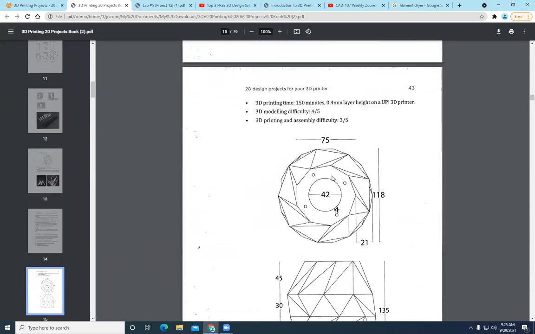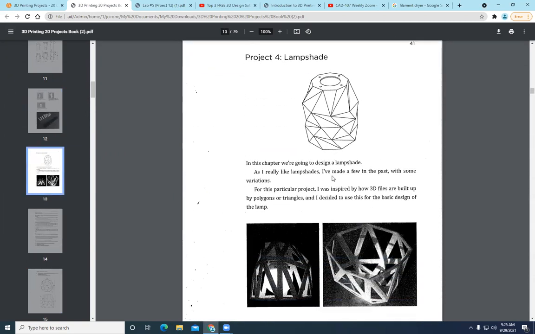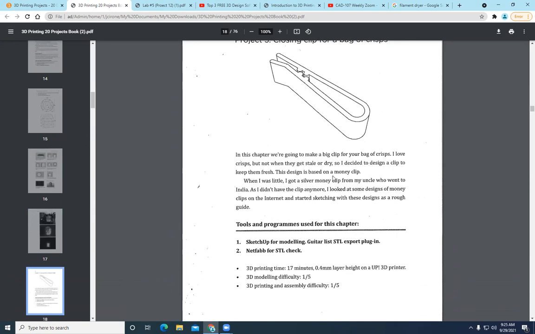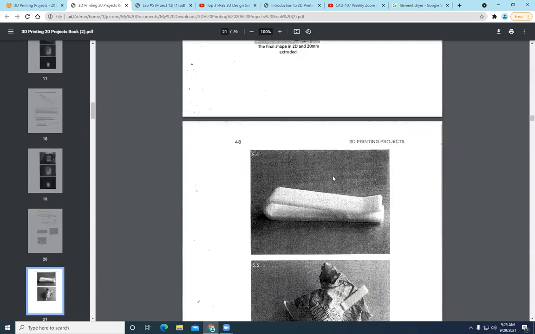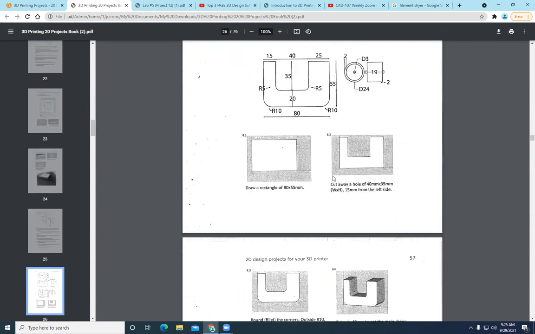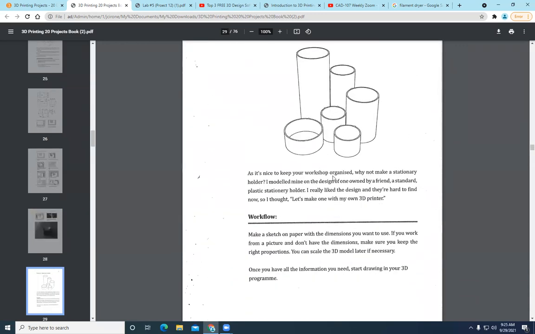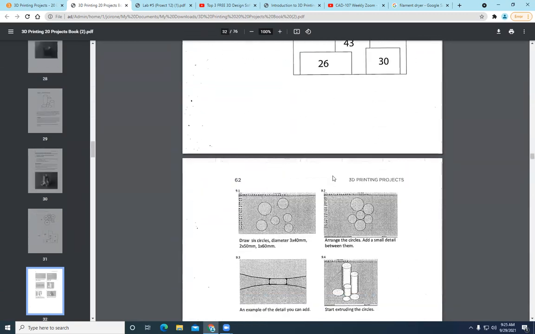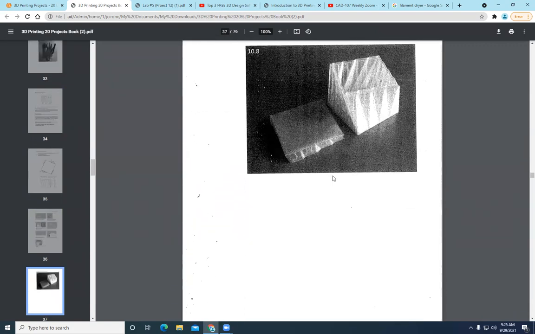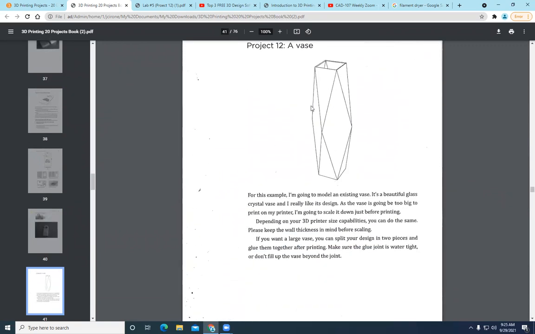This is a cool project. I might bring this one back. It's a lampshade, and we can use some semi-transparent materials for that. We had some really good projects in the past with that. Here's our chip clip. I like the tape dispenser. I think whoever wrote this book liked office supplies. Here's our stationery holder. We'll do a small box. Our do not disturb sign. And finally, our vase.